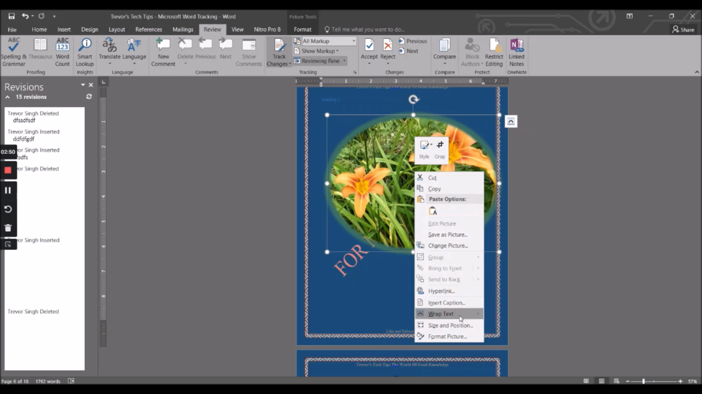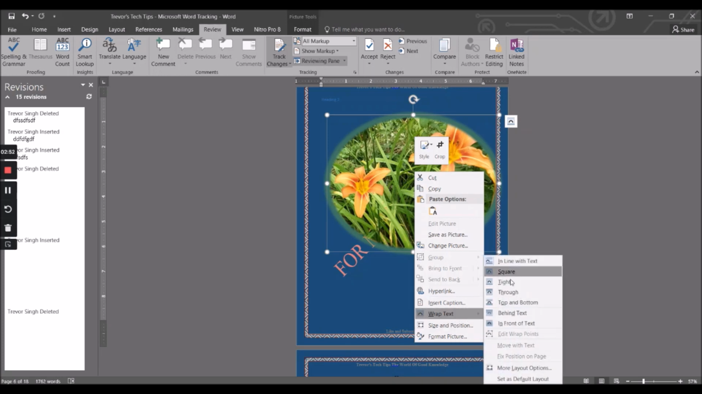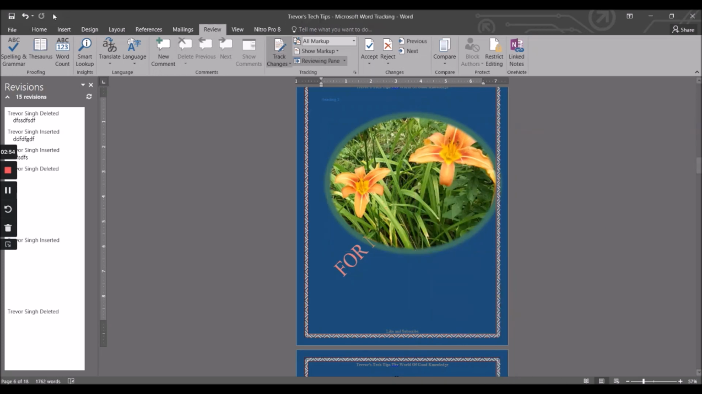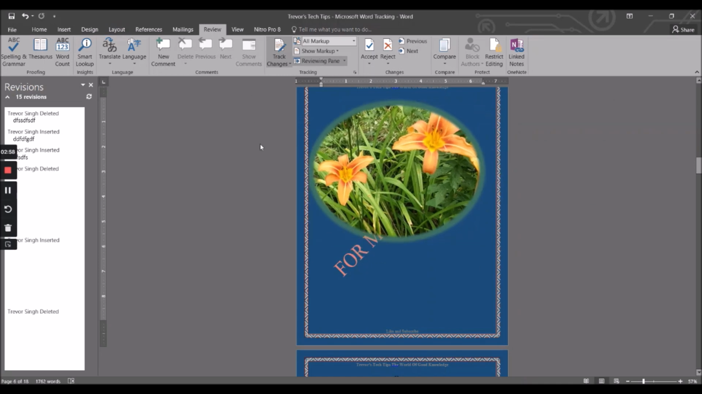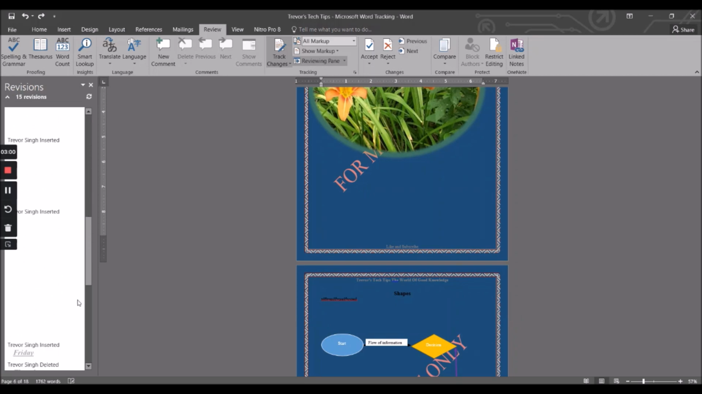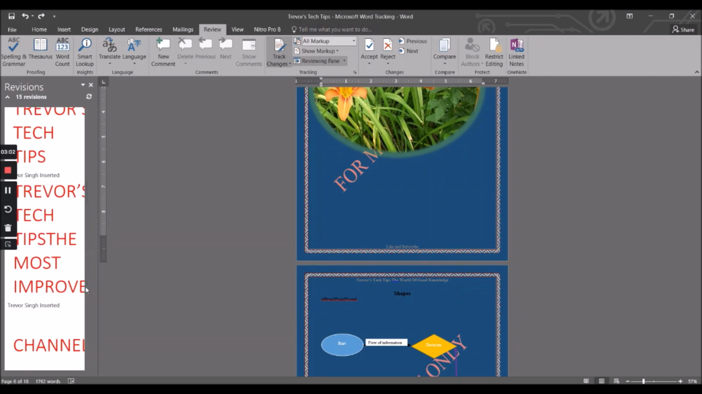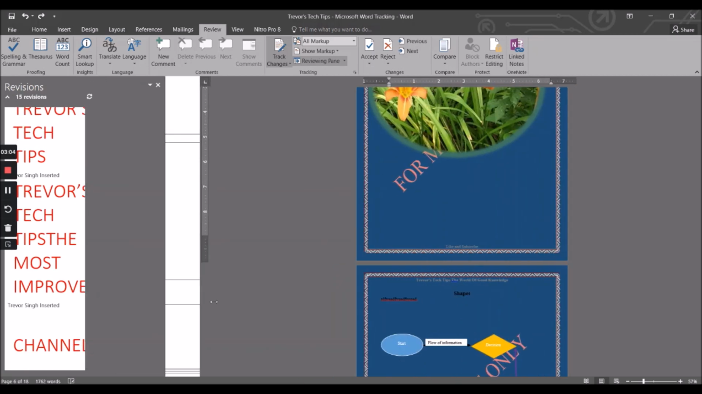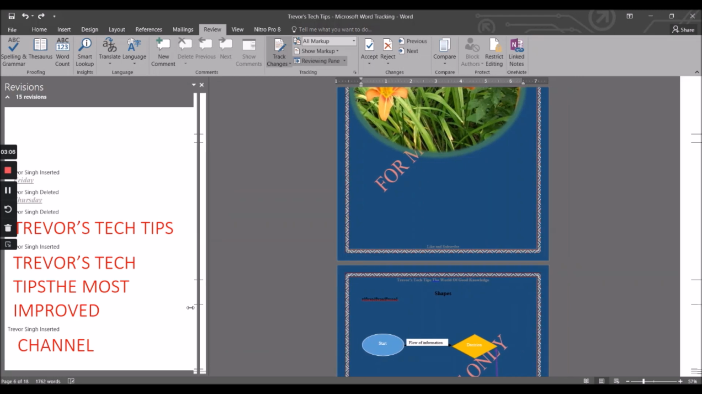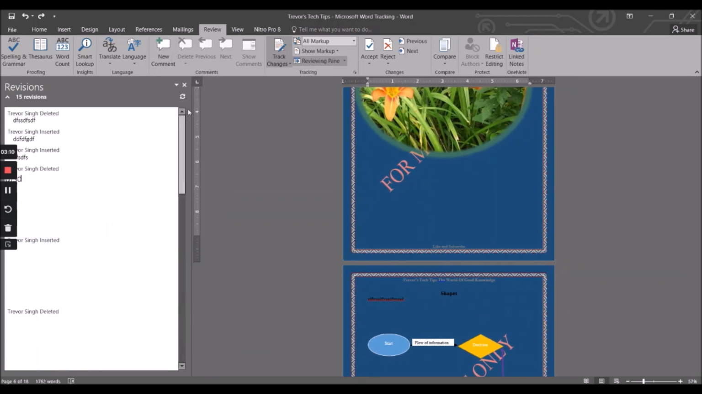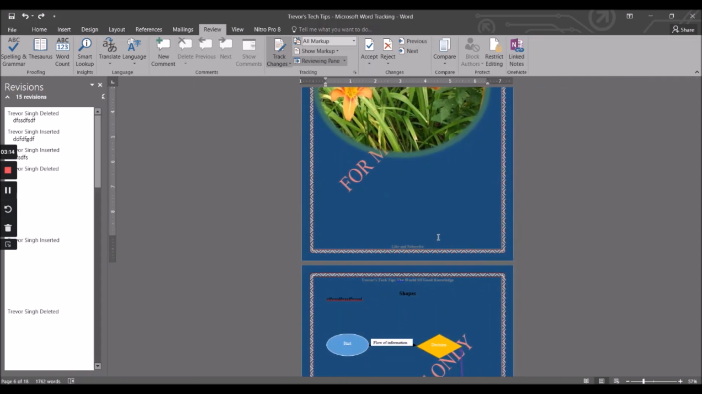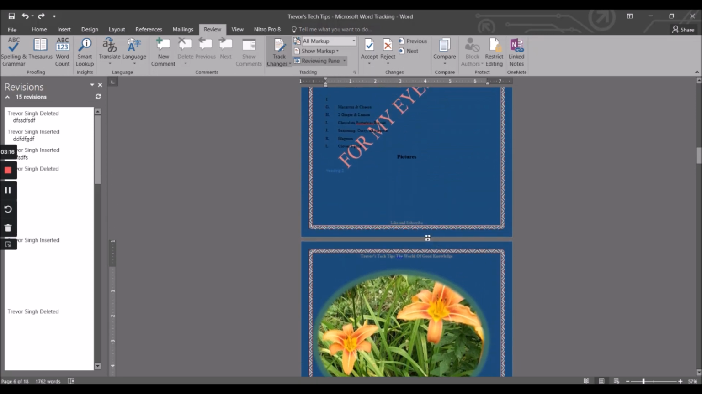Oh, let's say I'm going to change this type. Move it over there. Right, it's going to show you, scroll down there, it's going to show you all the changes that were made. Right, great for reviewing.